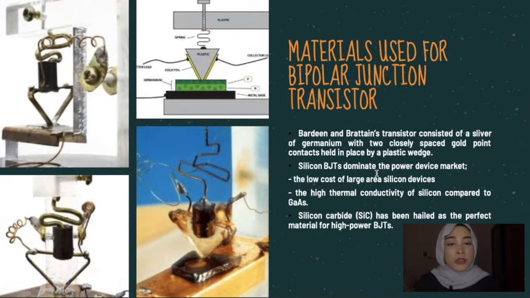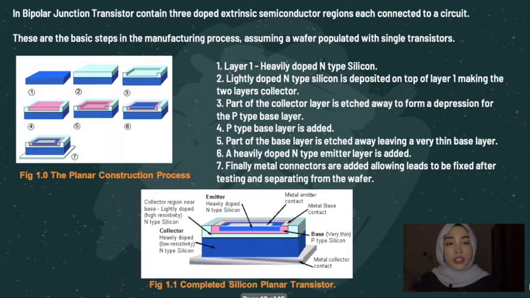Okay, silicon bipolar junction transistors dominate the power device market. The reason is the low cost of large area silicon devices and the high thermal conductivity of silicon compared to germanium. Silicon carbide, SiC, has been held as the perfect material for high power bipolar junction transistors. A bipolar junction transistor contains three doped extrinsic semiconductor regions, each connected to a circuit.